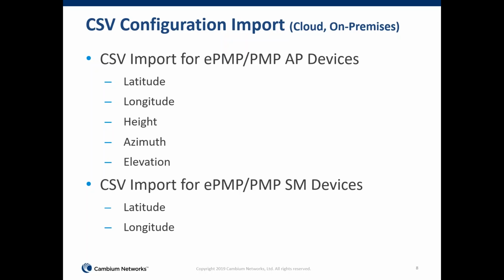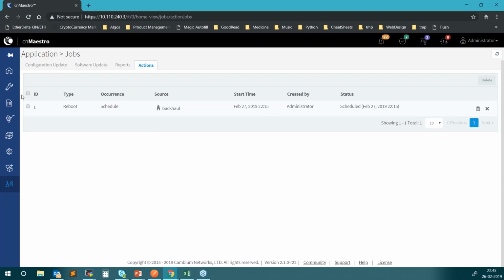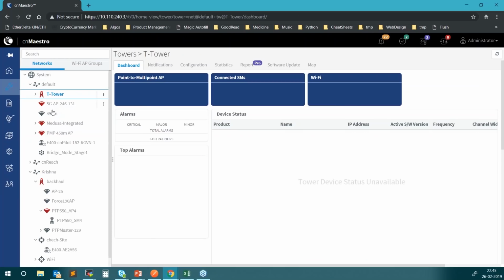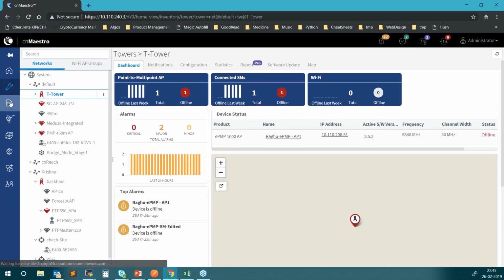So this is like customers ask, these are the features and these are the configurations. Earlier, you had to go and select each device and update this. So now all of these parameters can be updated in one run. So let me show you this also. This is only supported for the ePMP and PMP devices. So let's say I'll go to inventory.